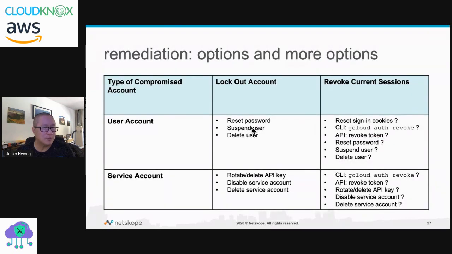Okay, we've got to spend some time on remediation. This is complicated. I'm going to see if I can get through this. There's a ton of options. Basically, with remediation, I think there are two major things we have to worry about. How do we lock out the account and prevent future access? How do we revoke current access, the current sessions, which are the OAuth access tokens and refresh tokens? User and service accounts are different.